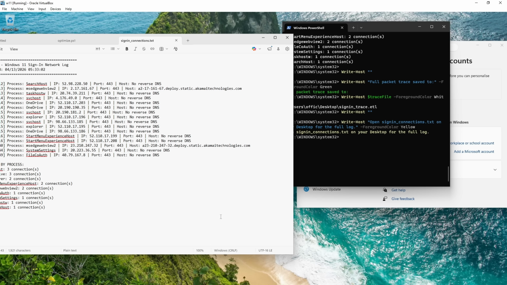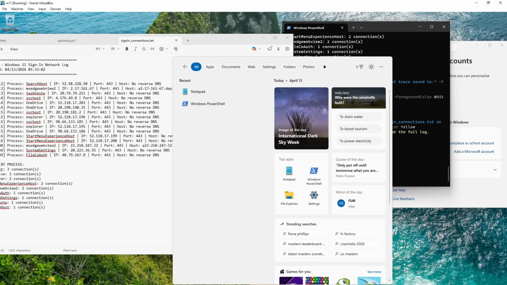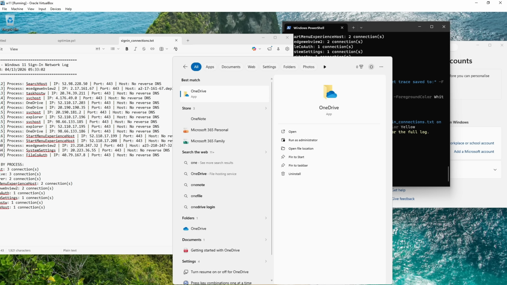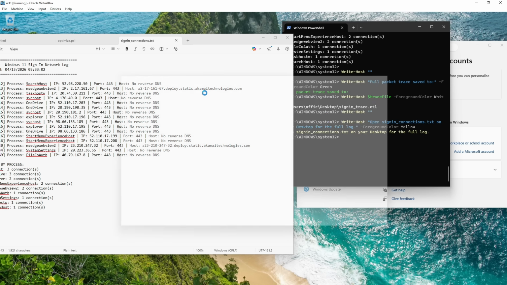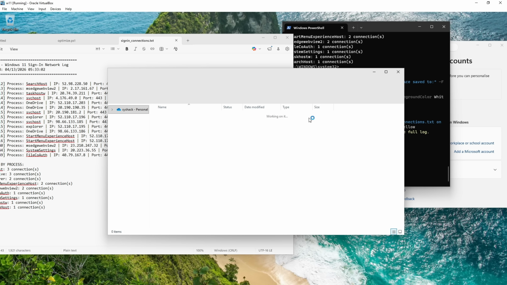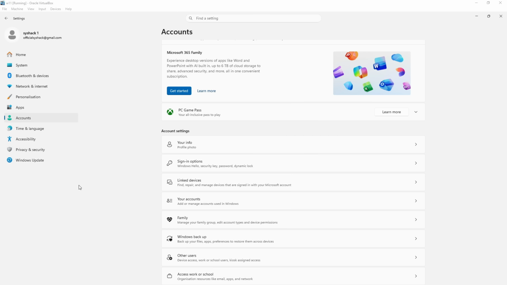Now look, some of this has legitimate explanations. OneDrive syncing, search indexing, settings loading. I'm not saying Microsoft is doing something illegal here. What I am saying is that most people have no idea this is happening. They sign in and they assume nothing starts until they started. That's just not true.